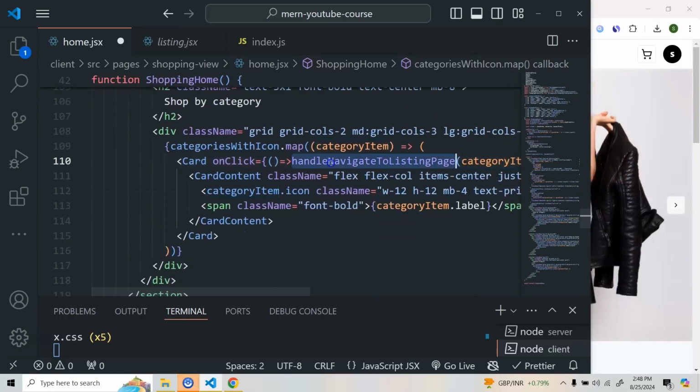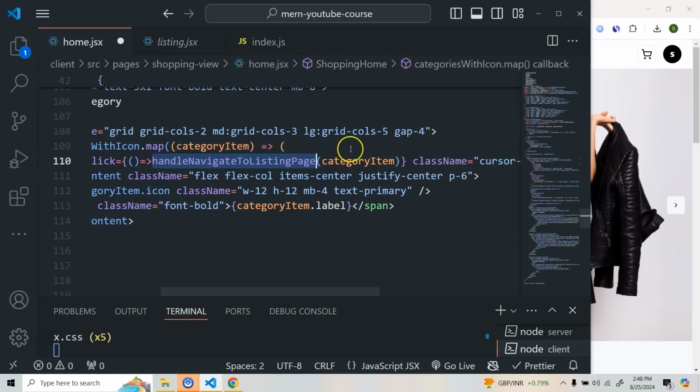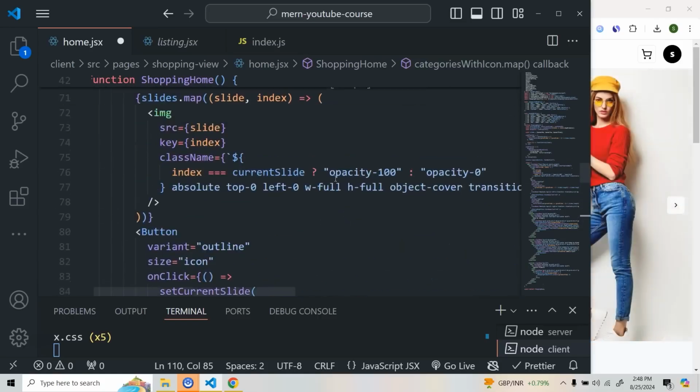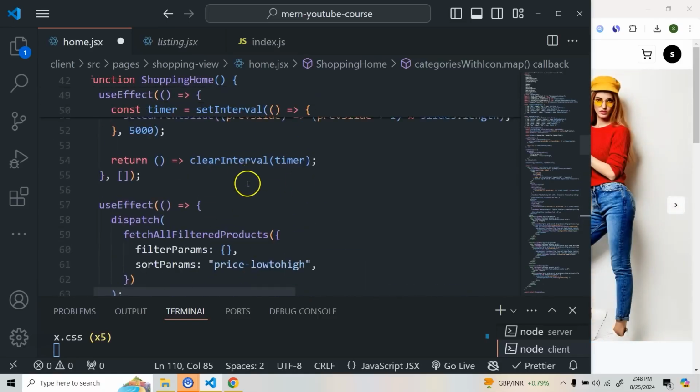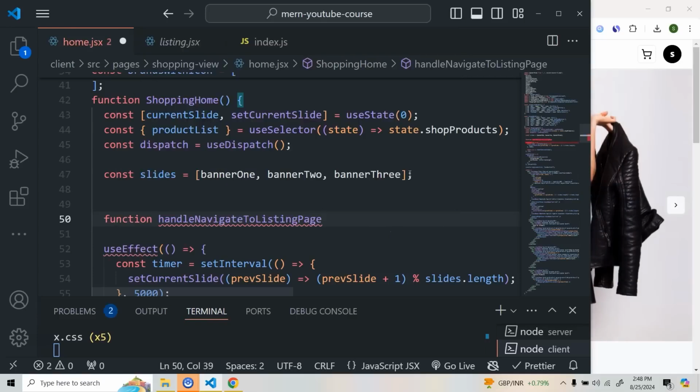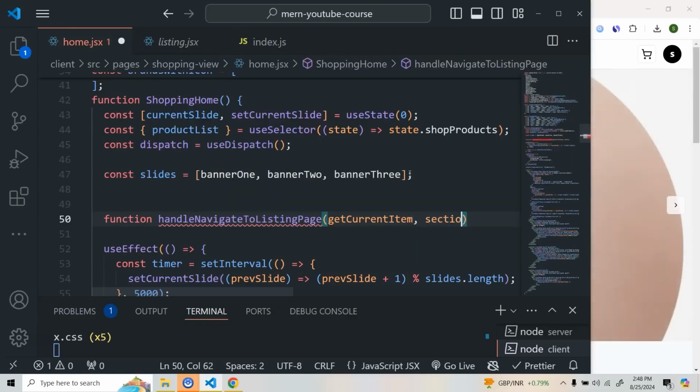Alright, so now let's create this method. So we have handle navigate to category page. Also we'll do one more thing, right? So here we'll pass the section. So this will be for category. So 2 things we'll receive. So now I'm going to create this. So the function handle, this will get the current item and also the section.